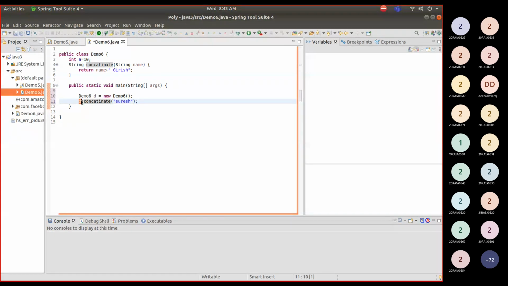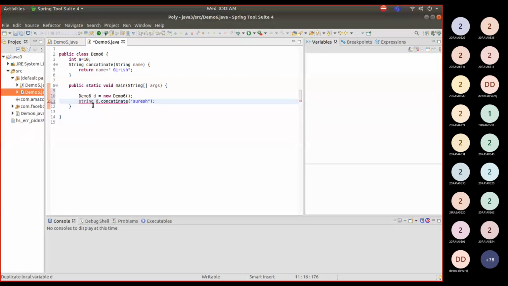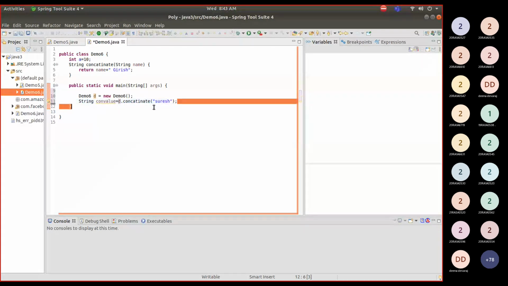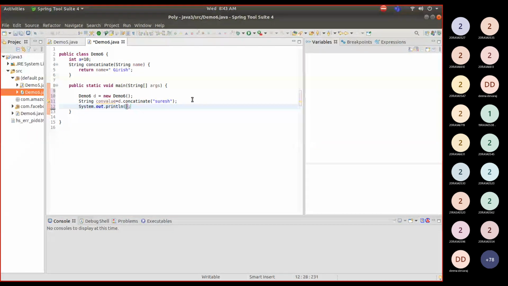So you can catch that value by using a string variable. It's your name, it's your wish, however you want, you can do it. As of now, I'm catching it with, say, concatenated value. Concatenated value is equal to whatever this method is returning, I am storing it in concat value. And after that, I'm printing that value, concat value.